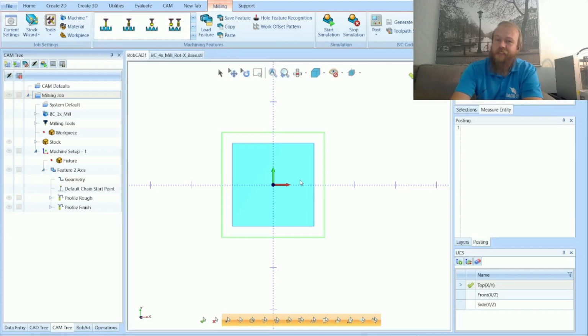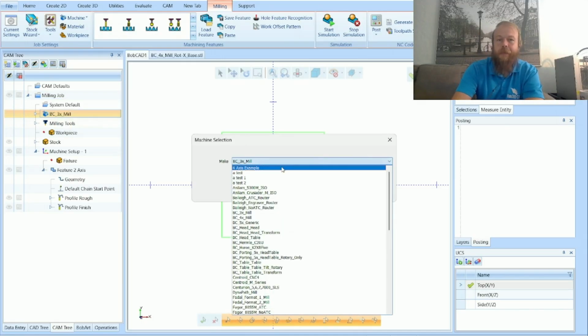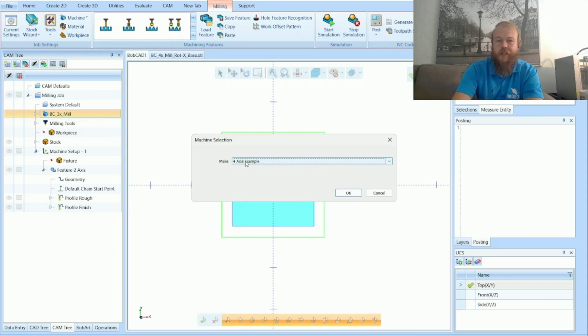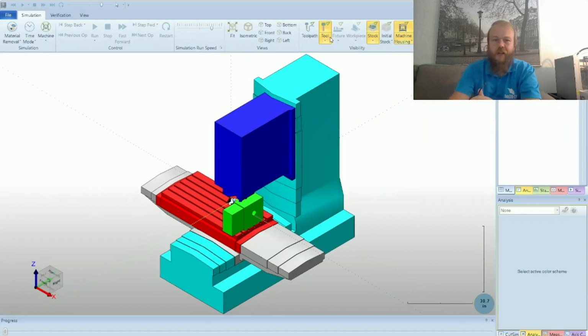Let's make sure we have selected our machine to view in simulation. We'll see here BC3XMill. I'm going to right-click on that and edit. And then in the drop-down up at the top, we're going to select 4-axis example. Click OK. And now, moment of truth, we're going to click on Start Simulation and see how this looks. Should be a bunch of different parts with a bunch of different colors in here.